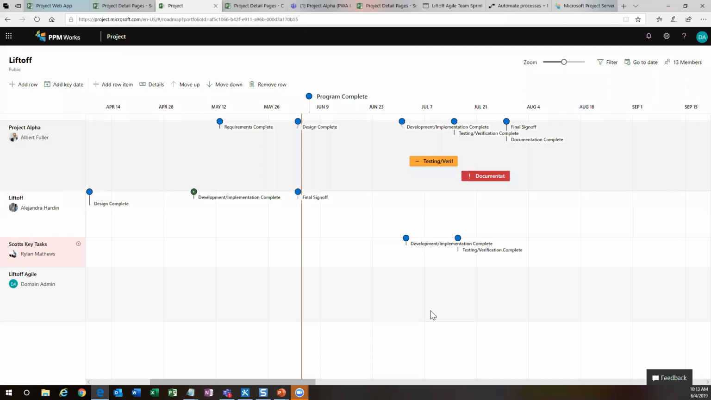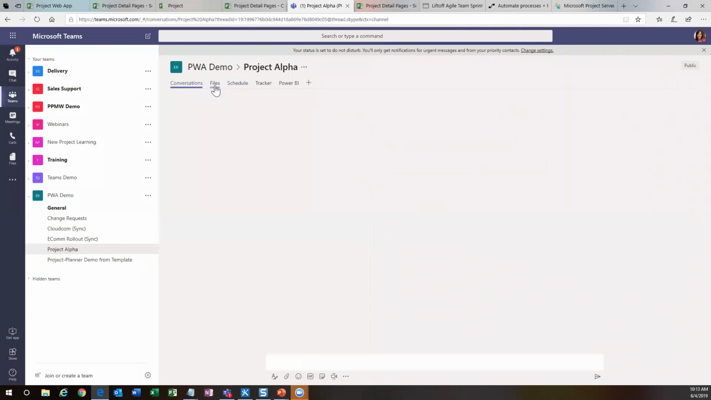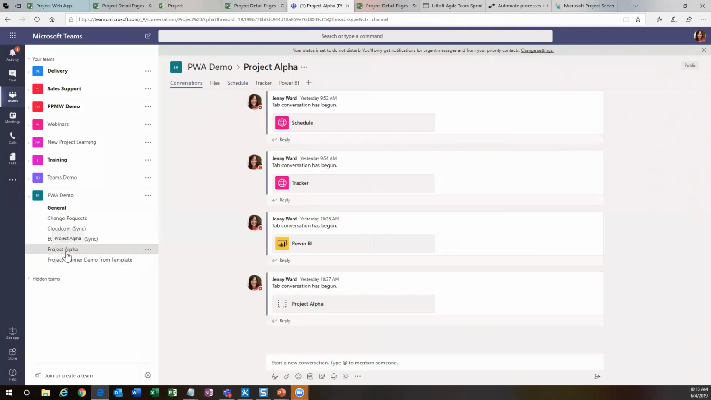Okay, so let's take a look now. If we look at the Teams environment here, okay, now see, I have a connection here to Project Alpha, okay, right in my Teams settings here, okay. So this is a channel here for this project under our PWA demo environment, okay.